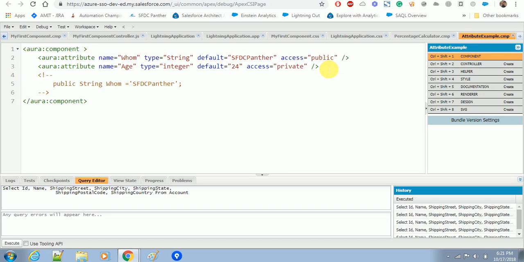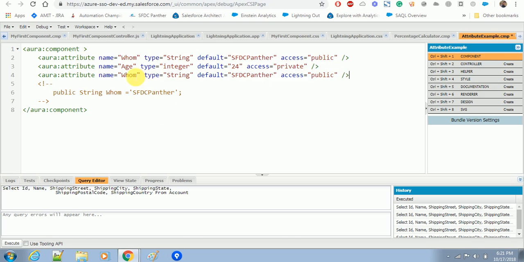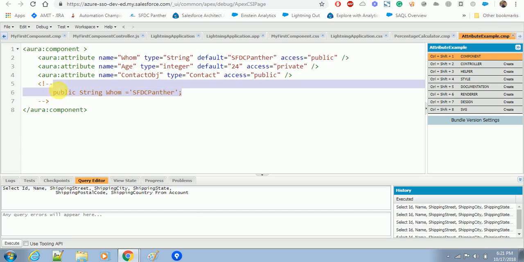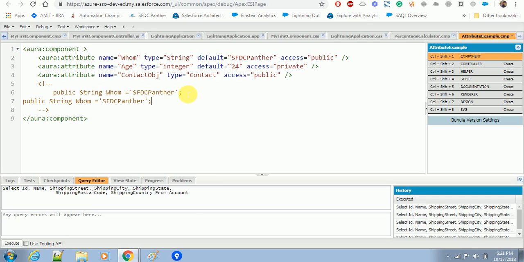If you wanted to define an sObject, let's say contact obj. For the type, you need to provide contact. If you don't want to provide anything for the default, just remove the default. So this object will contain all the contact fields in this variable name. If you wanted to create this in Apex, you can just have a basic look here.